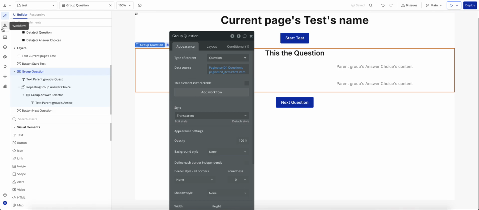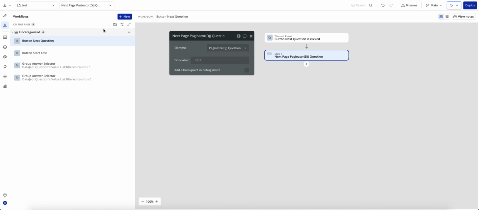And so working on this, the paginator goes to the next question. Well, this is the stage with the button next question. That's the stage that I want to then also send values into the Data Jedi for the user answers, right? Basically create them so that we can log when did they start.